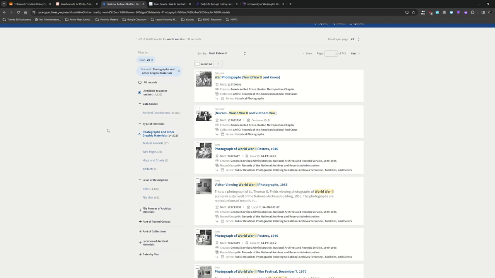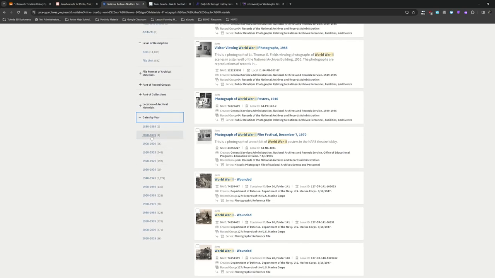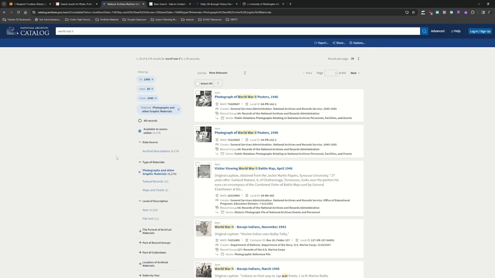But that is also a lot. So the next thing we would want to do, similar to Library of Congress, we can go down to the bottom part of this left side where it says dates by year. And again, we can filter by the time period. So again, I searched World War II. I've done my background research. I know World War II happened in the 40s, and clearly that's where all the photos were at. So I can go to 1940 to 1949.